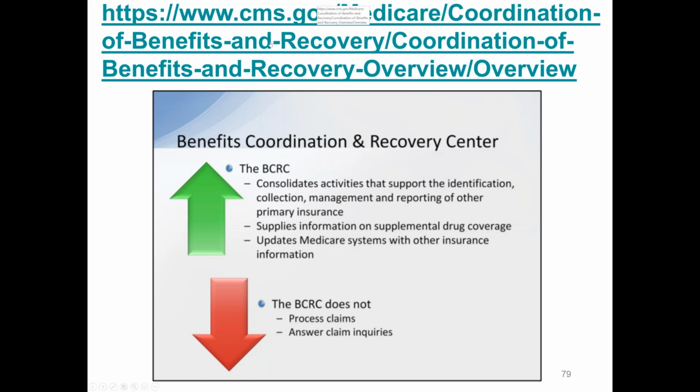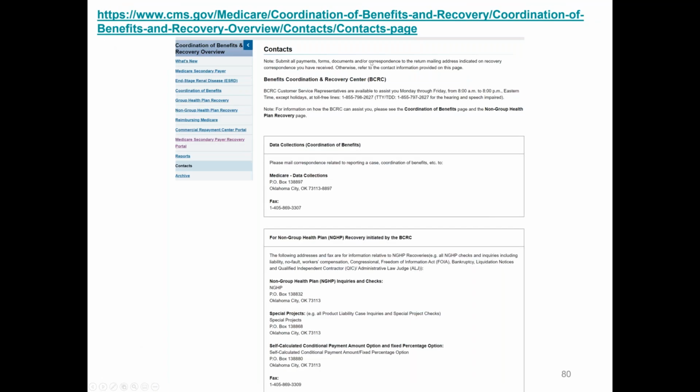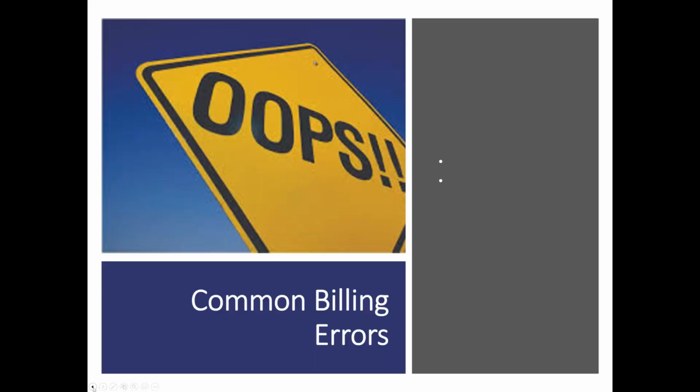And then this is the Benefits Recovery Coordination overview of the services there. And this last page here is the actual website where you can go. It has the phone numbers and all the different information about benefits recovery and coordination services. Louise, can you tell us everything you know about Medicare secondary payer?